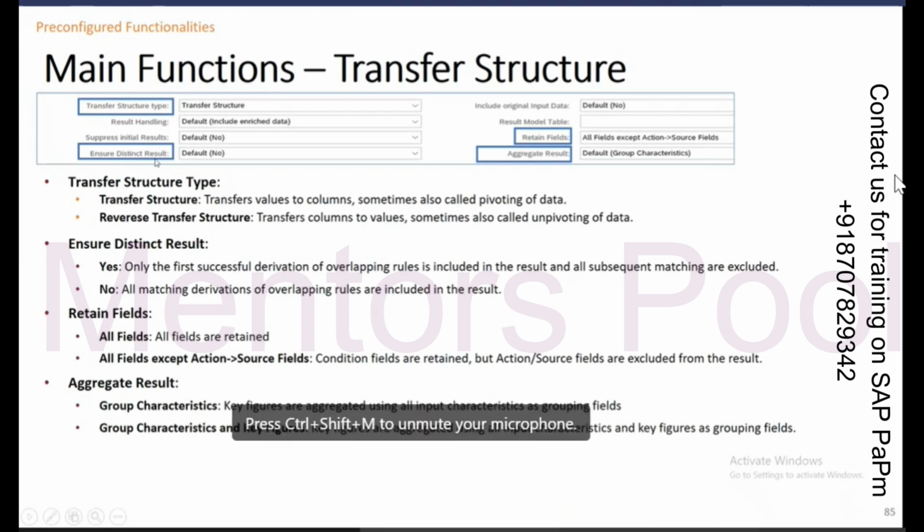We know result handling: suppress initial result, ensure distinct result. Distinct result is like select distinct star. If you don't want duplicate values, it should be yes or no. We want to aggregate retain fields. This is a new one which you are seeing: these four are very different from the other functions we use, our joins. So ensure distinct result, we know it's distinct values. If we want no duplicate values, make it yes. If we are allowing duplicate values in our result, then no.